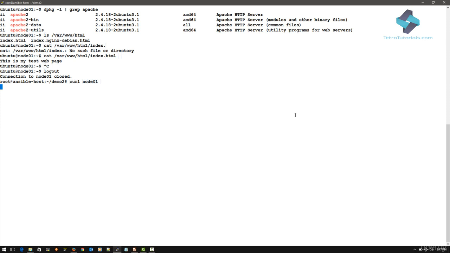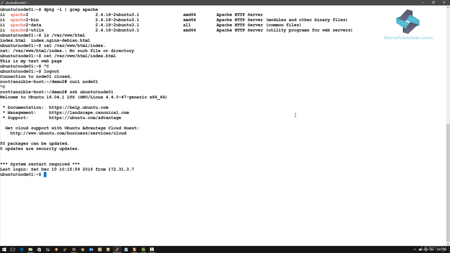And we can see our curl command is not actually returning us anything, which means Apache may not be started on node01. Let's cancel this command and investigate. Type Ctrl+C. Now let's SSH into the node once again and try to issue the same curl command on the local host.